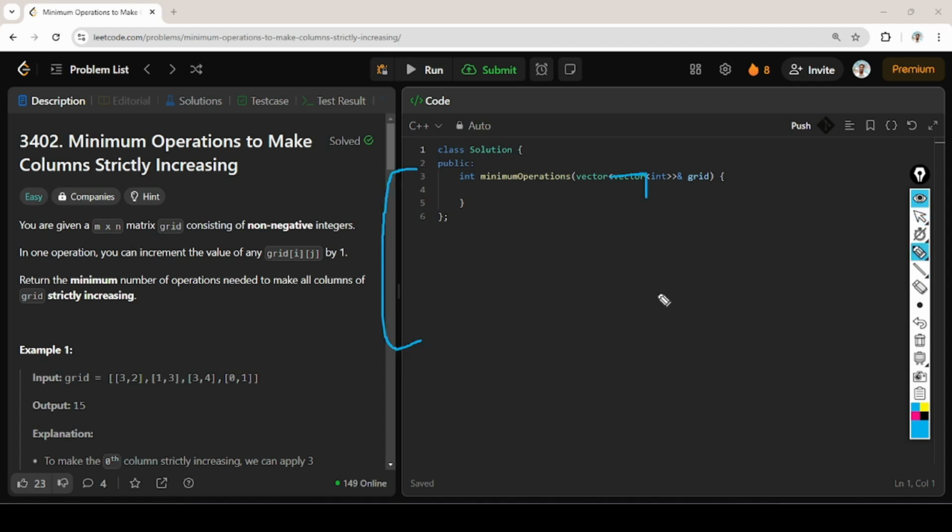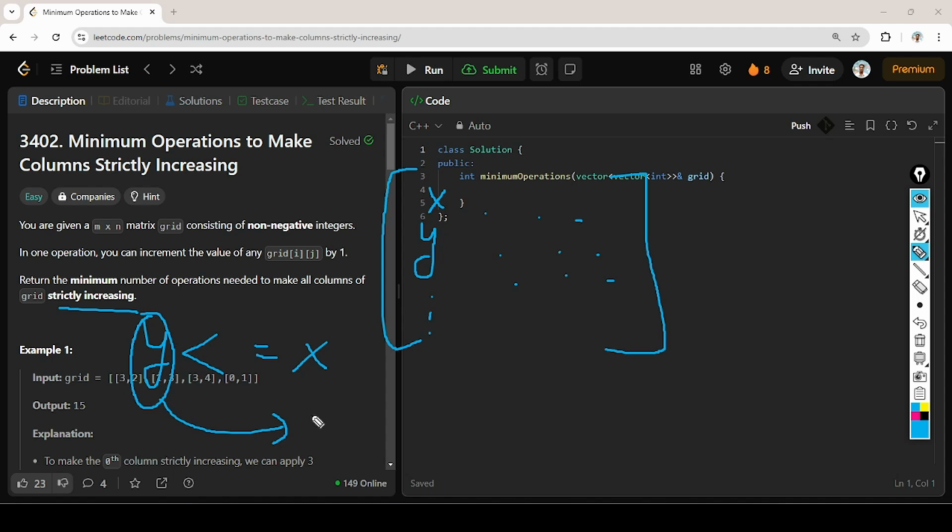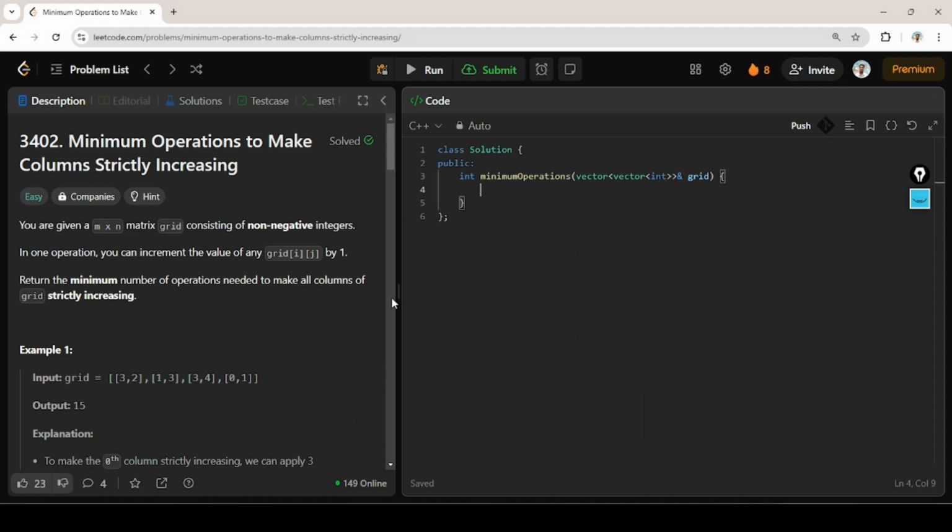Suppose we have something like this. Suppose y is less than or equal to x. To make y strictly greater than x, it will basically be x plus 1, so that I use minimum operations. And the number of operations will be x plus 1 minus y. I can iterate in this column-wise direction and do the same thing for all the columns, and that will give me the minimum operations.